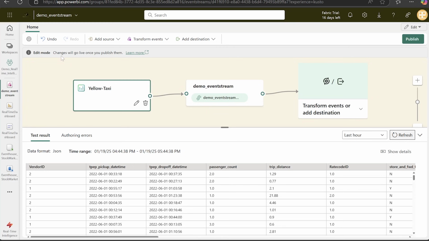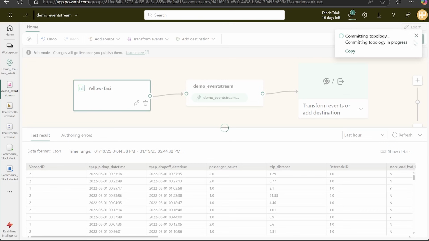Right now I'm in the edit mode. As you can see that changes will go live once you publish them. So you need to publish. However, if you would like to add more sources of data, you can do that. So still you have that ability. Now I'm gonna simply click on this publish.